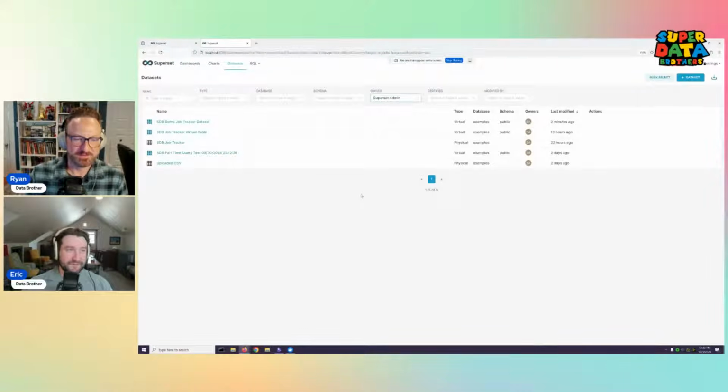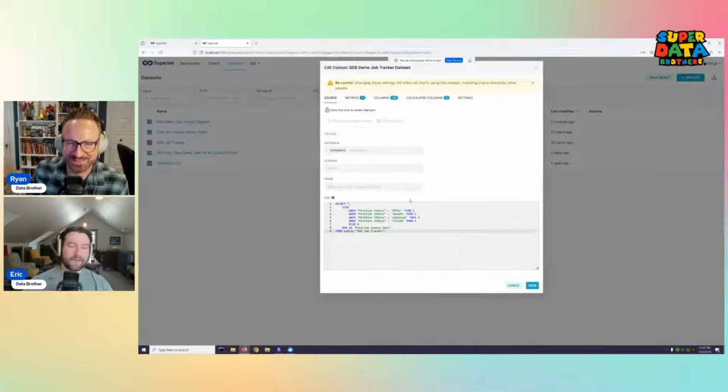If you set this up for people to use, you'll find out later this is for advanced users. I would not put this in front of users without relatively heavy modification. But we'll get to that. So this SDB demo job tracker data set. Don't click on it because it'll open a chart. Instead, click on edit.